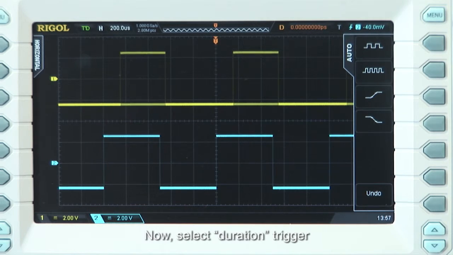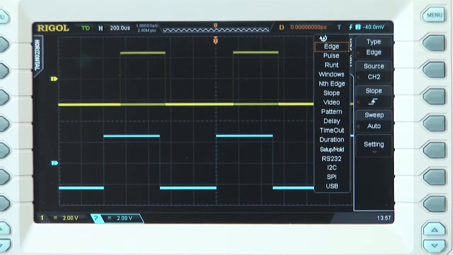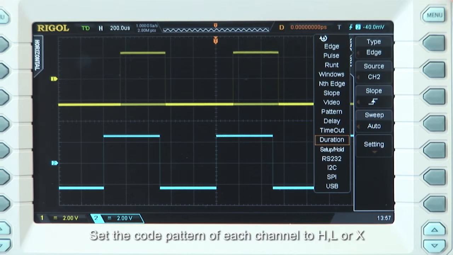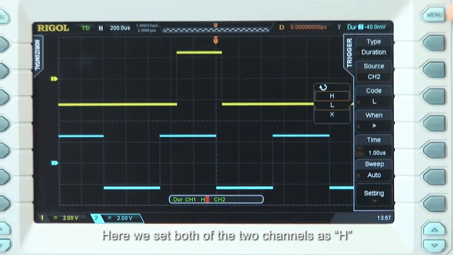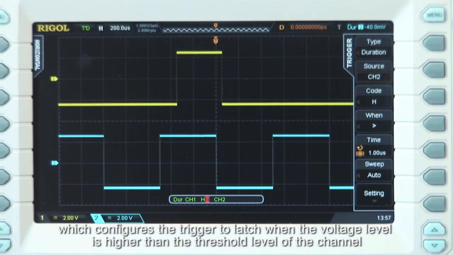Now select duration trigger. Let's set the code pattern of each channel to high, low, or X. Here we set both of the two channels as high, which configures the trigger to latch when the voltage level is higher than the threshold level of that channel.